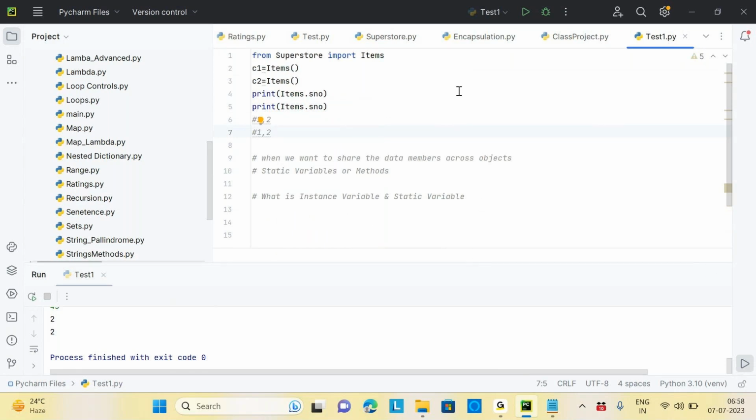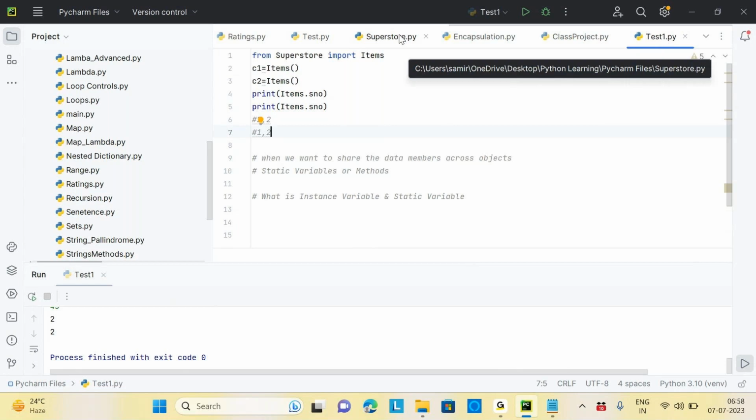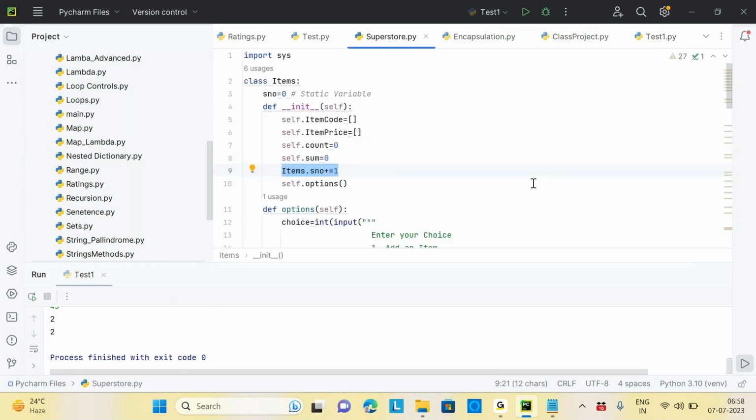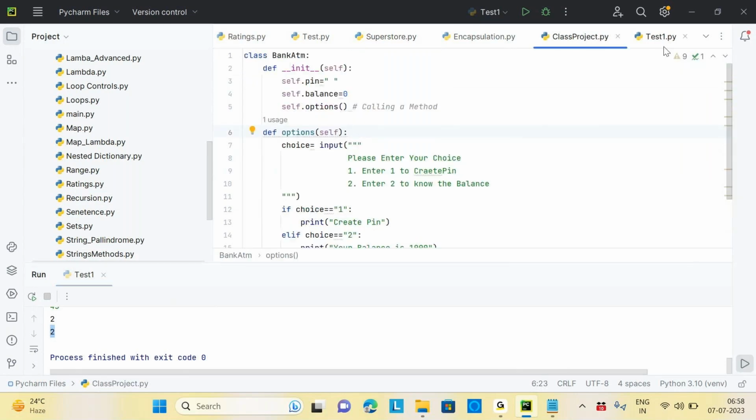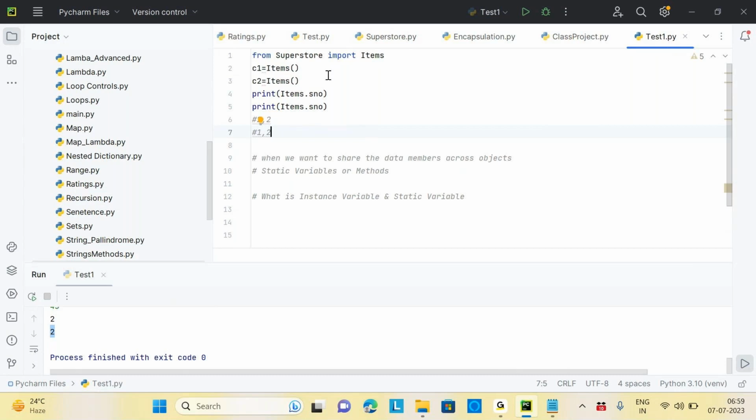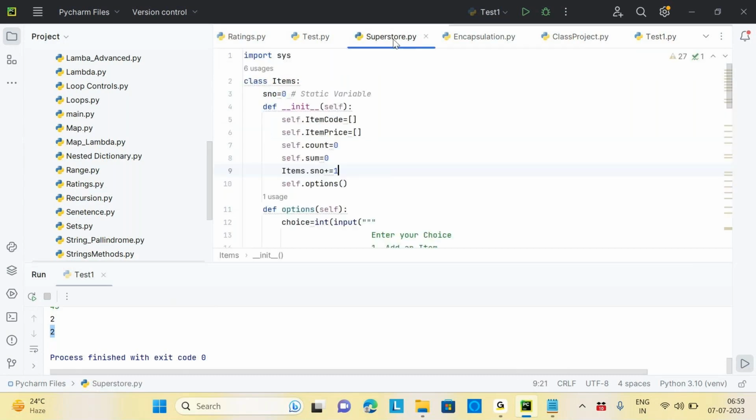How come the first one is also getting changed? The second one is 2, and I understand that is correct. Ideally, it is 0 plus 1. The second variable is correct, taking 2 here. But how come the first one is becoming 2? When C1 got created, it calls the constructor. Oh yes, the serial number starts at 0, and this case looks good to me.